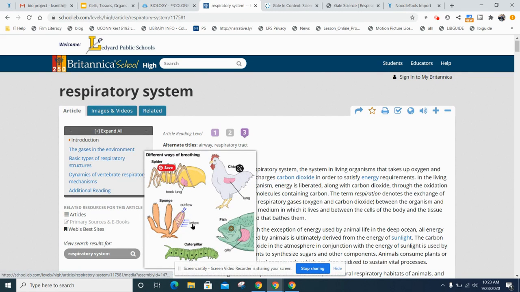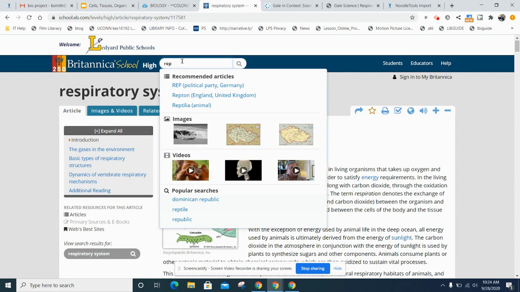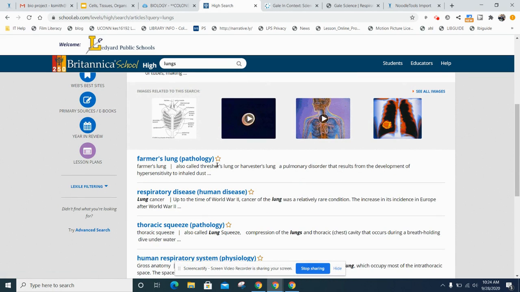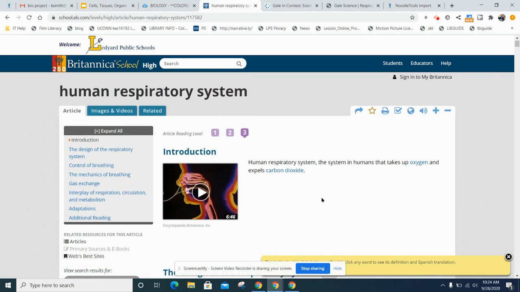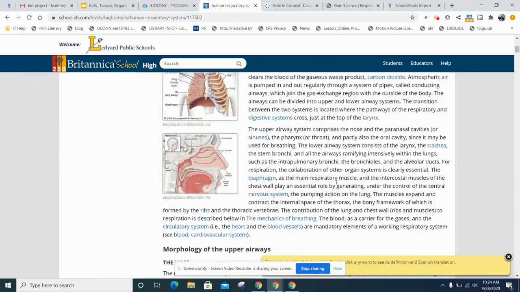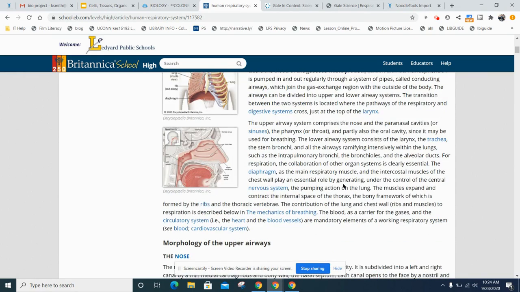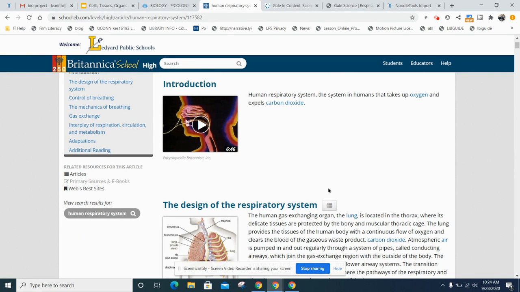This looks like it's the respiratory system of lots of animals, so maybe you want to focus on humans. Let's go back. Let's do the lungs again, right? Respiratory disease. Oh, human respiratory system. So much better than that of a chicken. All right, so here we go. The design of the respiratory system. So don't do what I did. Don't click on the first thing you see. Make sure that you are using information that's going to be relevant to your project.